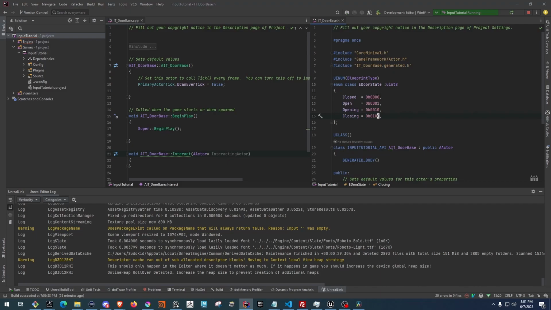The 0 bit here will always be closed. If the 1 is set, it'll be open. If 2 is set, it will be opening. And if 4 is set, it will be closing. All right. So let's also give these meaningful names so we can actually pull directly from it and not just have to remember, hey, this is closing, this is opening kind of thing.